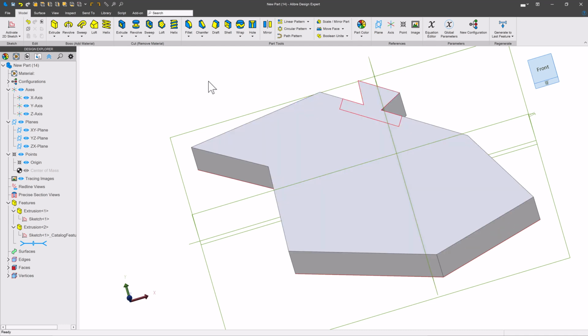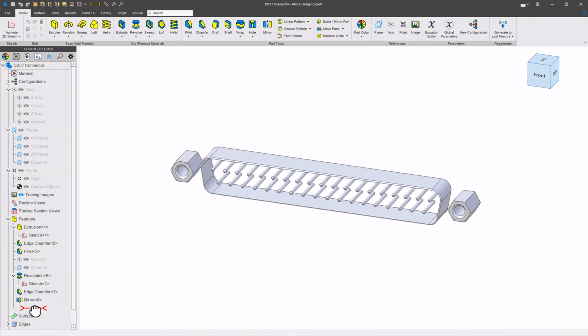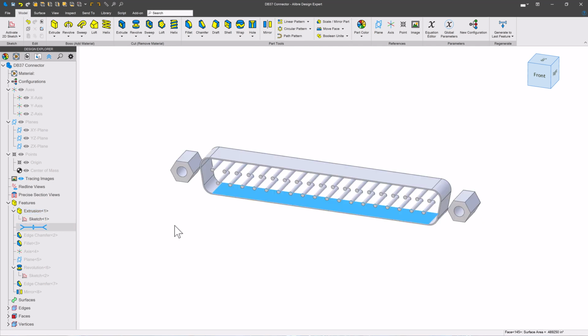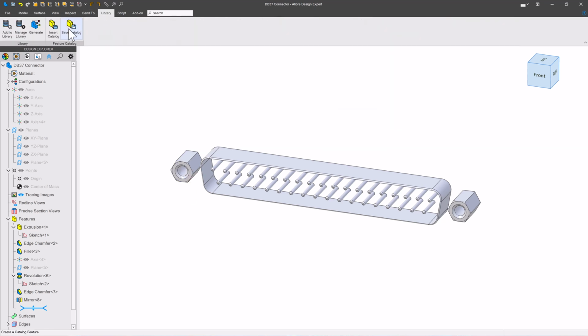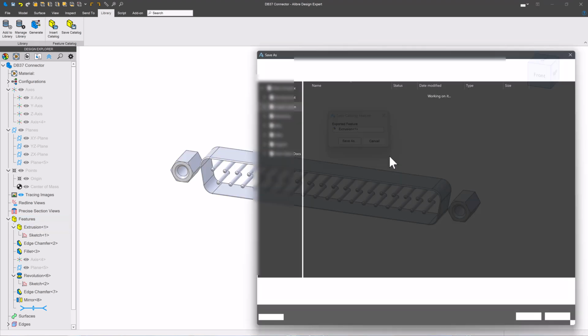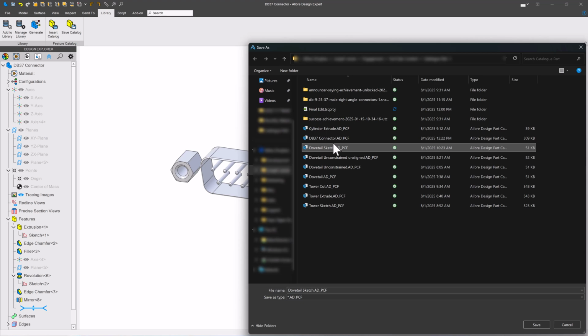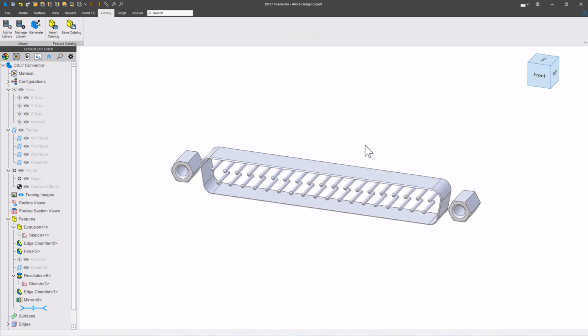But of course, that is just a sketch that we do for catalog parts, we also can insert cataloged extrusions. So here I have a DB37 connector, and if I roll it back, this is what my initial extrusion looks like. So I think most of the complexity is in that extrusion. We can go ahead and make that a catalog part. I'll go to Library, Save Catalog, and I choose that extrusion for my feature. And once it's saved, let's go ahead and use it now.